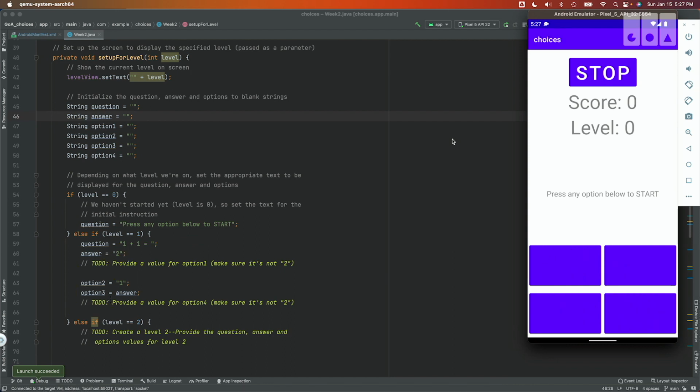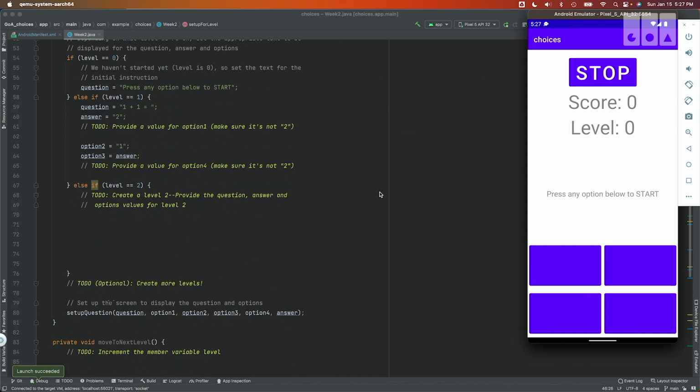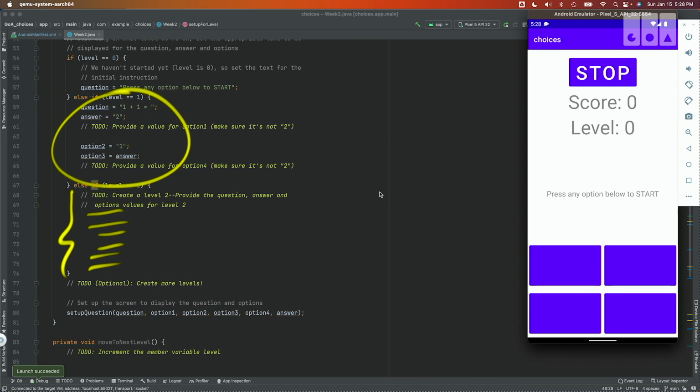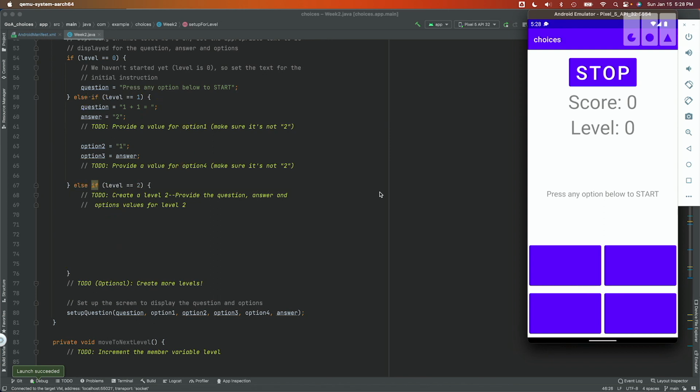And then for level 2, you're supposed to fill that in yourself too, but we haven't provided you any initial value, so you're supposed to put in a value for question, answer, option 1, 2, 3, and 4, similar to what we did up here. That'll be the question that you want displayed, as well as the answers that you want to show to the user there. And then optionally, if you want to set up additional levels, you can do that here by adding more else-if clauses.